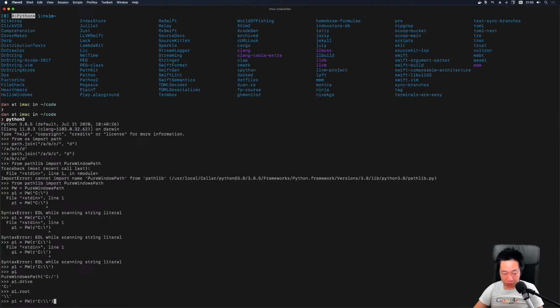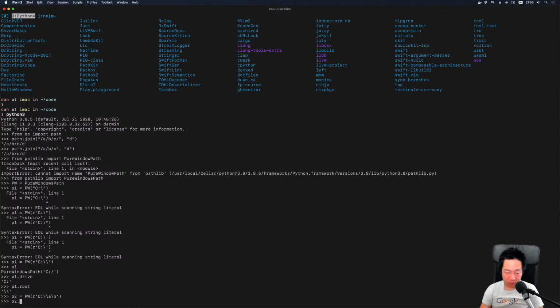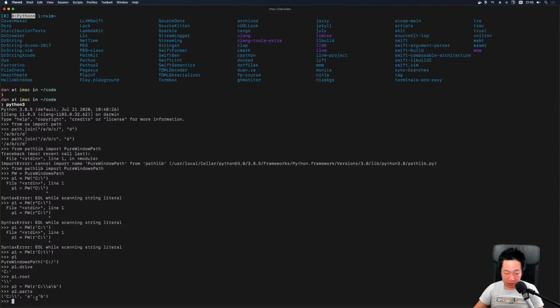Let's do P2. P2 is C A B. Okay. P2 parts, anchor. Okay. And then P3 is a UNC path. So we want PW. Does raw string just not work now? Why do I need to quote this? So let's not do that. How does UNC work? Like UNC blah blah AB, I think.